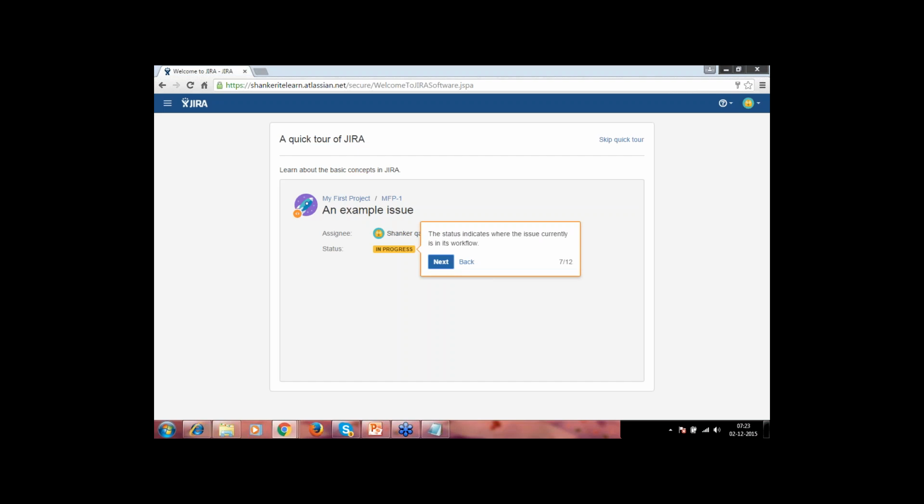Then status, there will be a clear status for every issue. At any point of time when you log in to the site and check the status of an issue, you will come to know whether it is in To Do. That means nobody started on this. It is still in To Do, nobody is working on this.